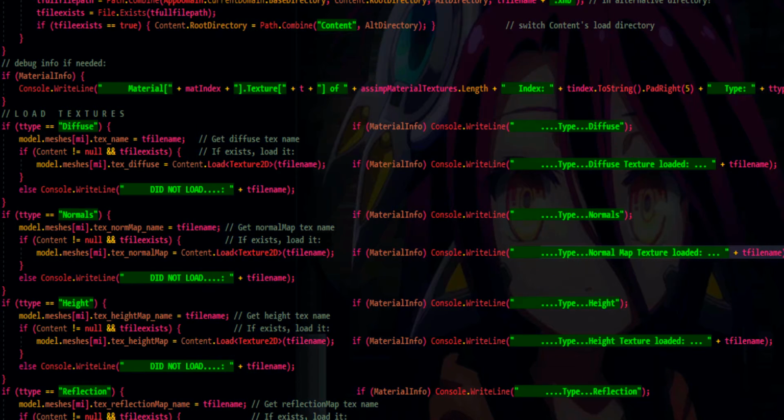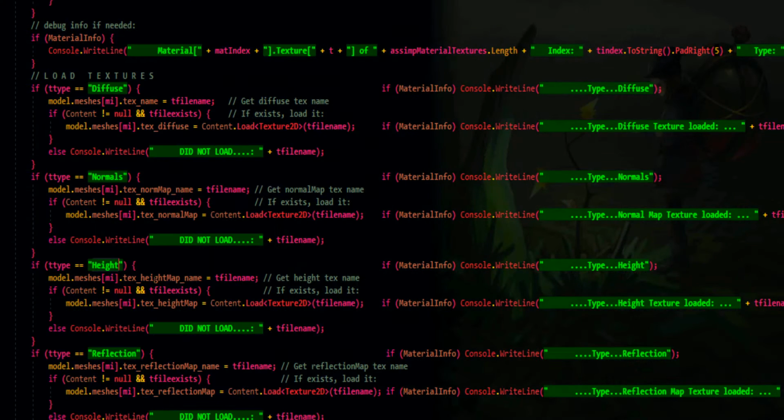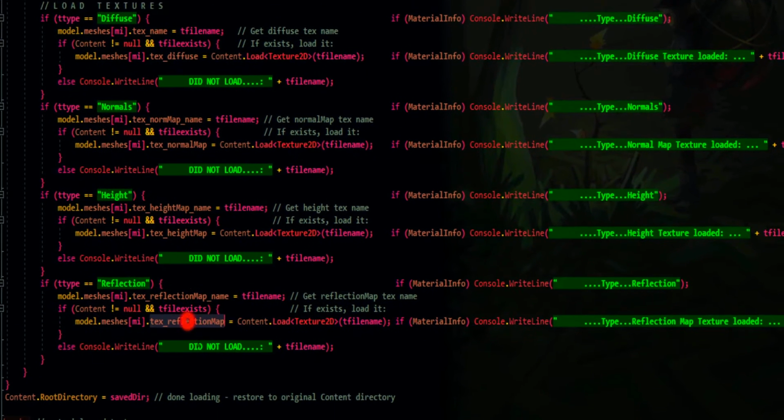And then show the current status over here if material info is true. You'll notice too, for each one of these, I have this else console, so we can provide a warning to the programmer that the file is not loaded. And we got one for height here using text height map name, text height map, got one for reflection map name, text reflection map.